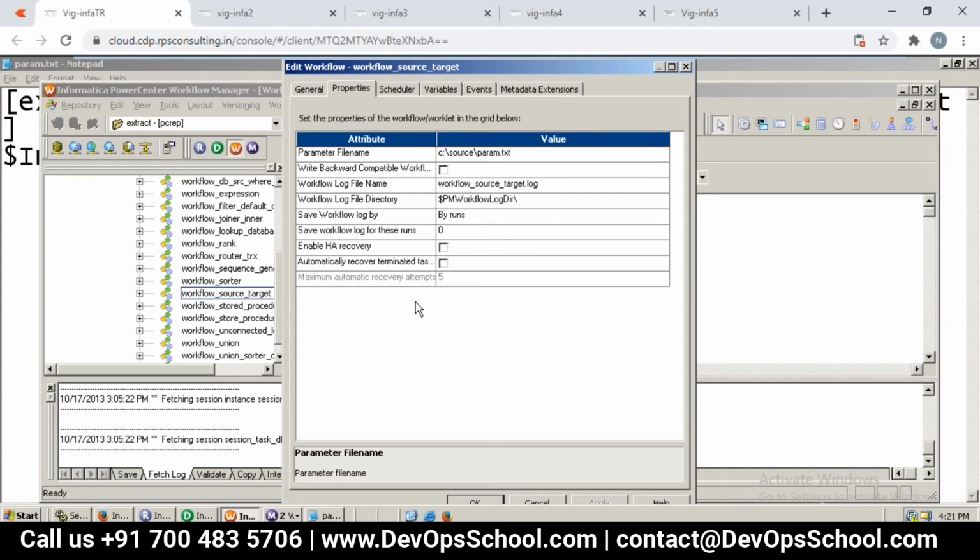I repeat. Go to select workflow. Go to workflows and select edit. Now select the properties tab and supply the parameter file name, which is going to be the absolute path and file name. Don't use relative path here.